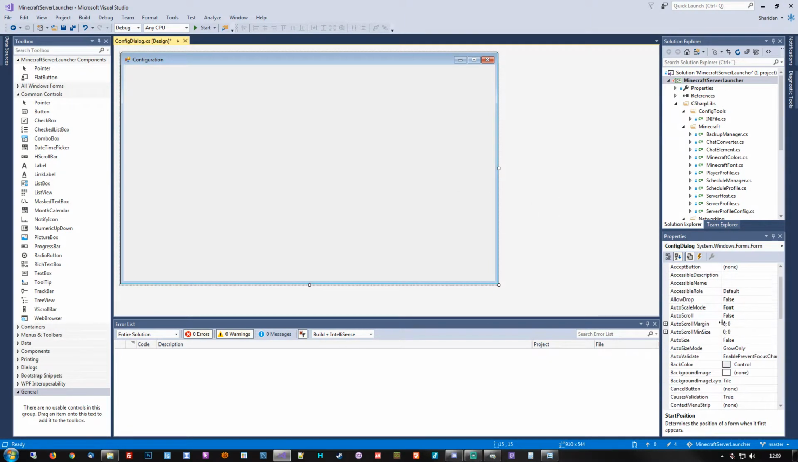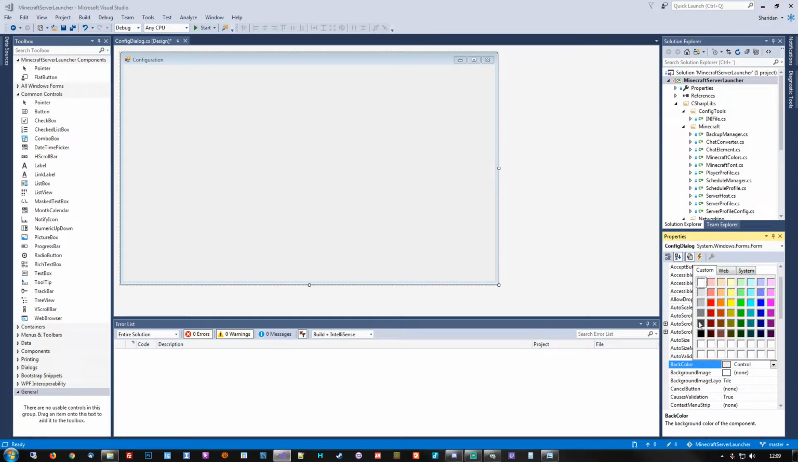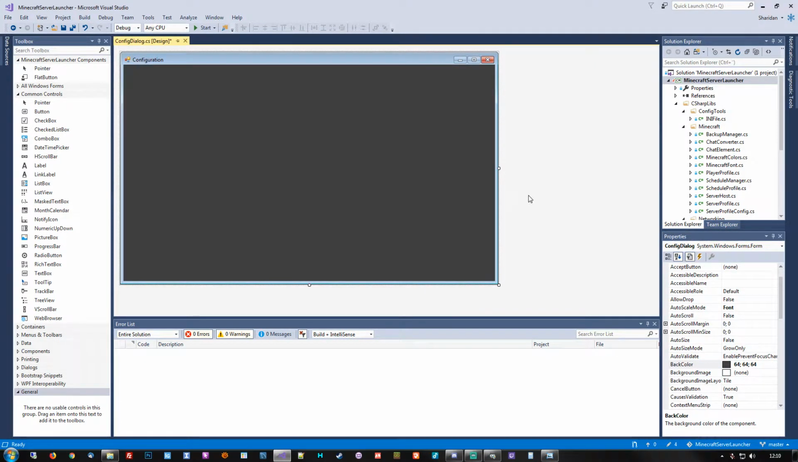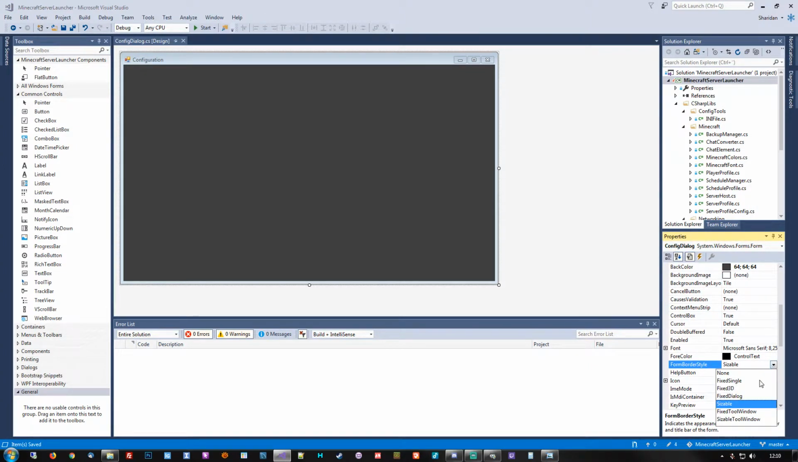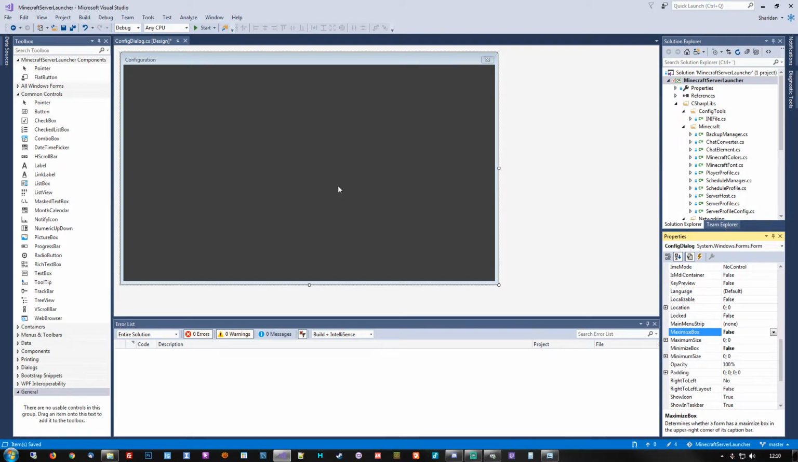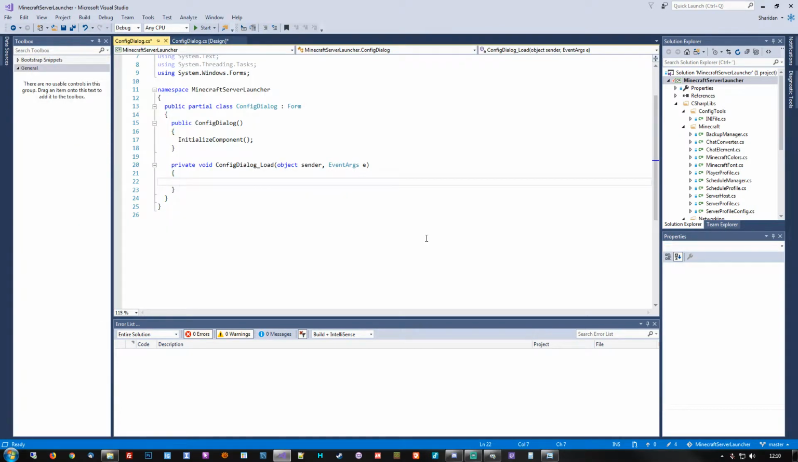Let's see, we need to change the background color at least. I think we used, was it this one? Yeah, that one. All right. For this window, we definitely don't need the minimize and maximize. We can also set the, yeah, we'll do fixed dialog. That should be fine. Remove the minimize and the maximize button since we don't need them. And then we'll see about getting this set up.